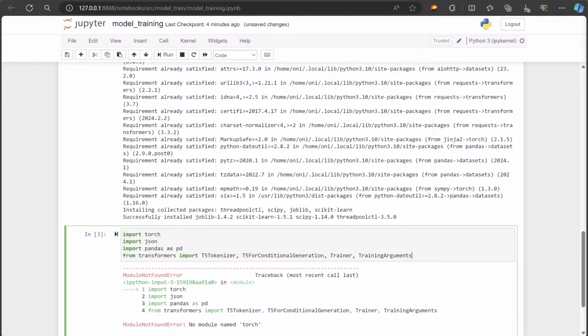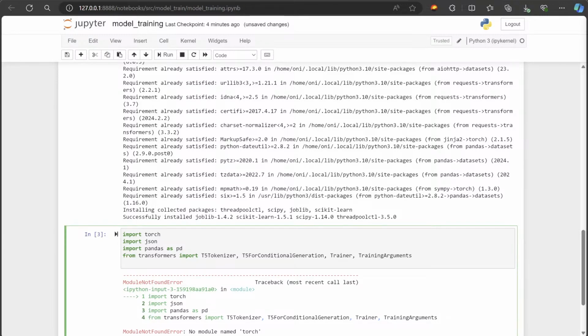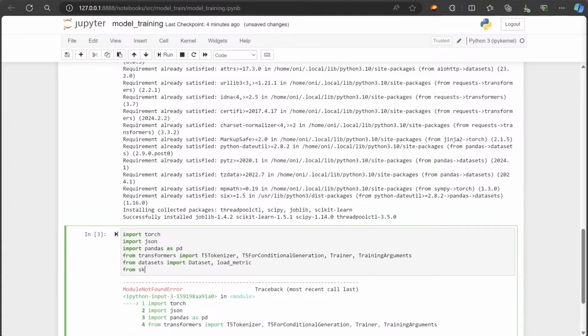Okay, this bad habit of mine, pressing shift and enter, always runs these cells. And in datasets, we need to import Dataset and load_metric. Then we need sklearn.model_selection. And from that, we need to import train_test_split to split our data. Okay, now let's see.